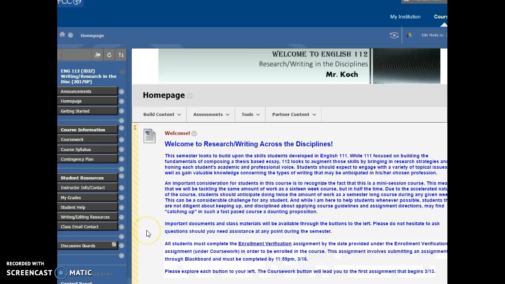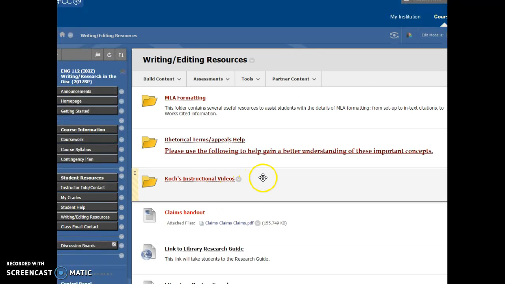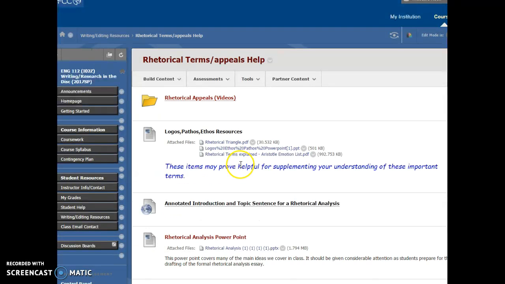Hey class, so we're into this first unit, and I want to do a little bit of an overview, getting into this folder, the Writing Editing Resources folder, and I'm certainly hoping everybody has spent some time with this already, but I want to focus particularly on the second item, the Rhetorical Terms and Appeals Help folder, because you're writing a rhetorical analysis in this first unit.